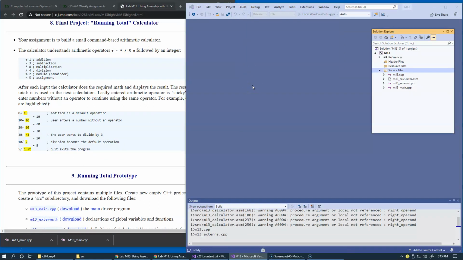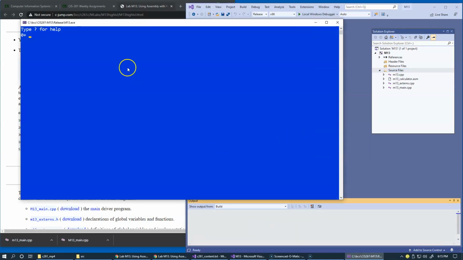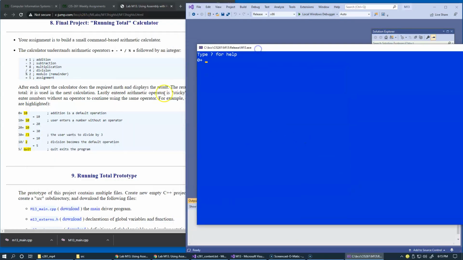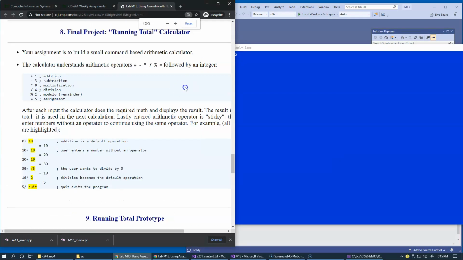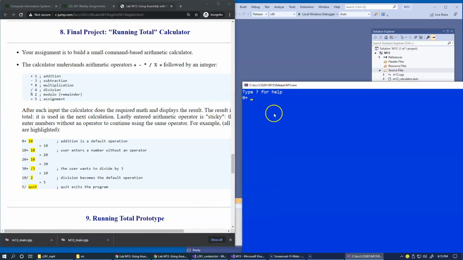So build solution, and it compiles fine, and now I'm going to run it. Press Control F5 to execute the program, and this is how it starts. It basically tells us that this is a running total calculator, and what we can do here is use arithmetic operators plus, minus, multiply, divide, percent for remainder or modulo, and also assignment to be able to assign a new value to the running total.